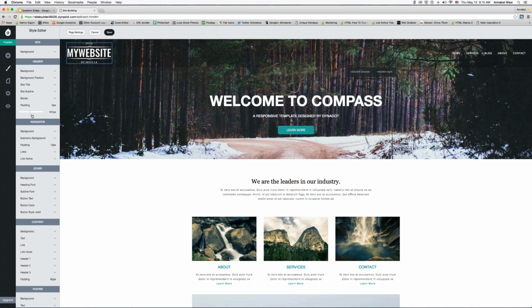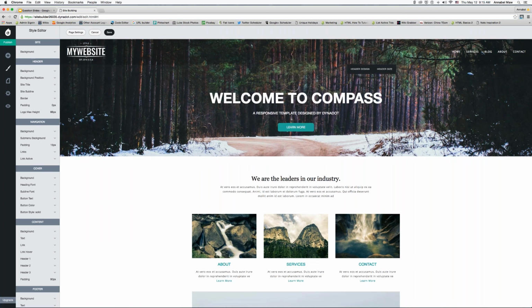So I think we'll shrink this up a little bit. I think that looks pretty good. Okay, all right, so I'm happy with that. We'll move on to the next item. Next thing is the navigation. So you can see when I hover over navigation background, it highlights that big bar at the top there. If I click, it allows you to adjust the color and opacity.